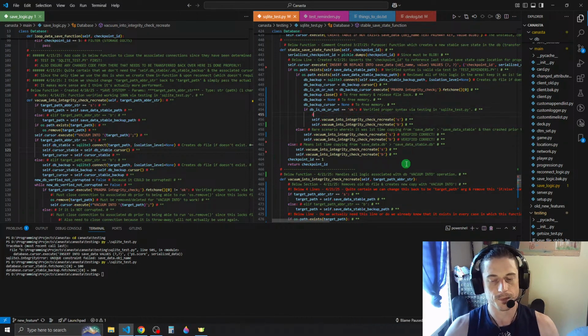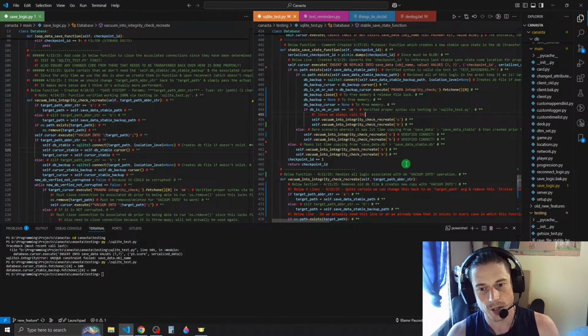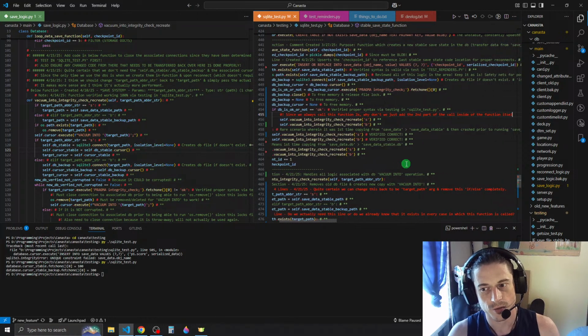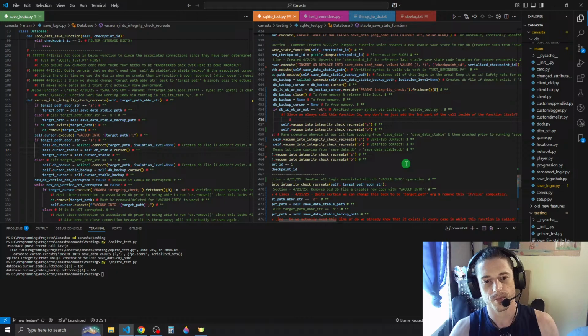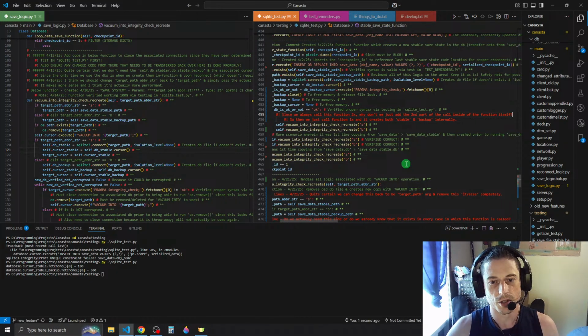Either way, since we always call this function 2x, why don't we just add the second part of the call inside of the function itself? So then we just call the function 1x and it creates both stable and backup internally. Yeah, that makes more sense, honestly.